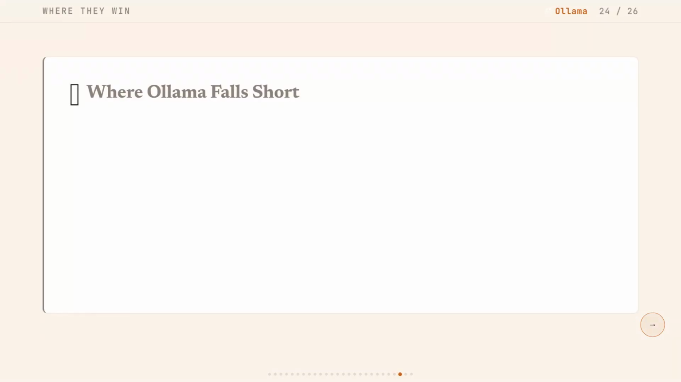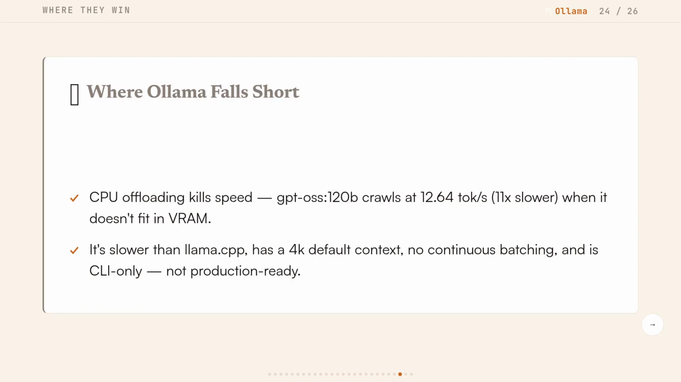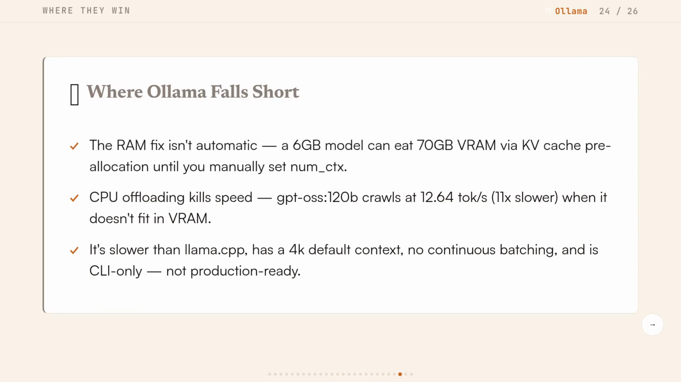Now here's where Ollama falls short, and I'm not going to soften this. The RAM fix is not automatic. A 6 GB model can eat 70 GB of VRAM via KV cache pre-allocation until you manually set num_ctx, and most users won't know to do that. CPU offloading kills speed, with GPT-OSS 20B dropping to 12.64 tokens per second, which is 11 times slower than full GPU. And for production it's slower than llama.cpp, with 4K default context, no continuous batching, CLI only, and no SLA.